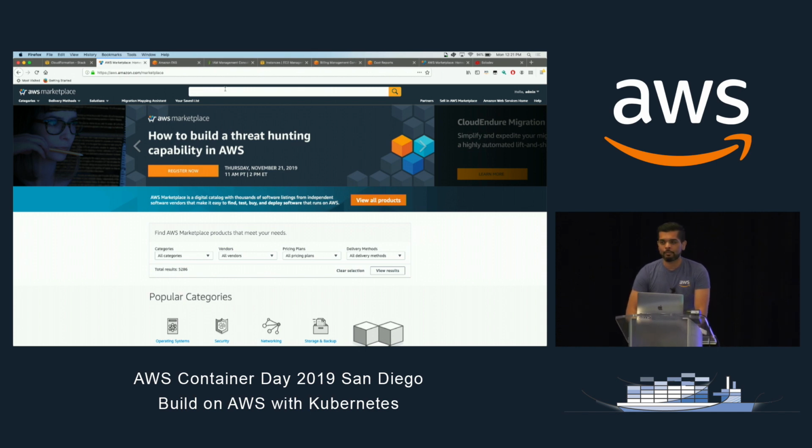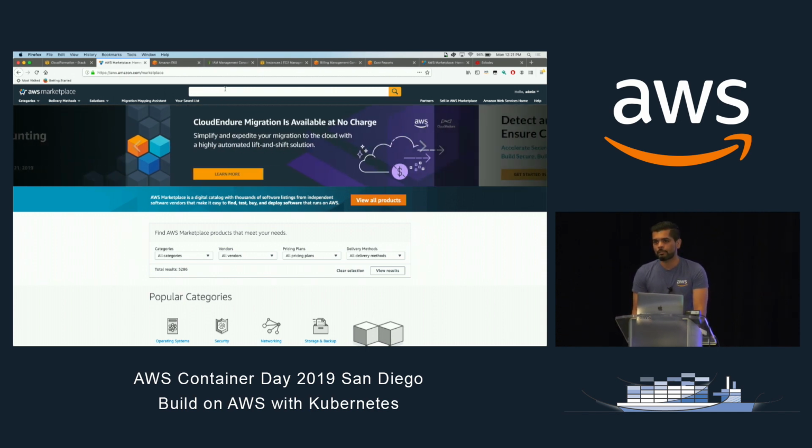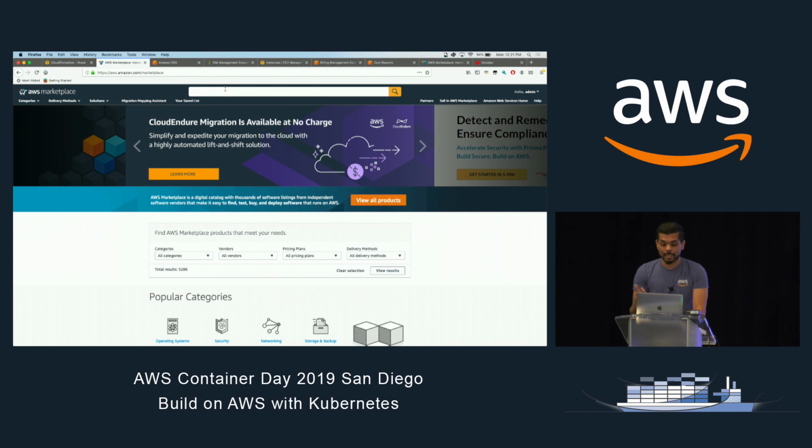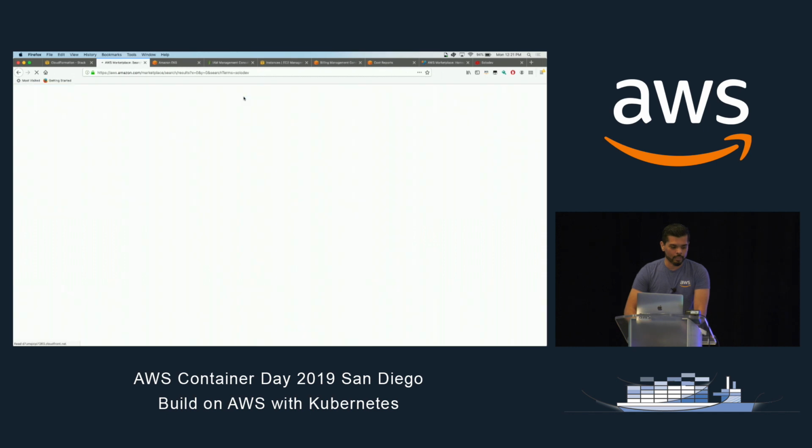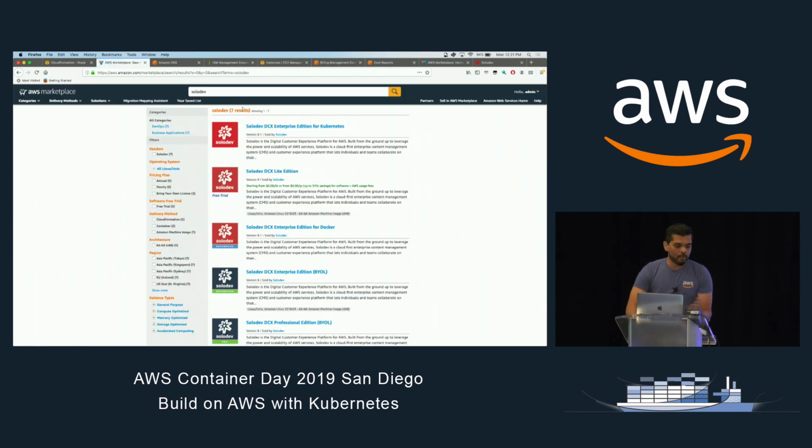Let's say I'm a developer and I'm looking for a content management platform. And let's say I've decided on Solo Dev. So for me to go and procure Solo Dev, it's as easy as searching for it. Now I have 7 results. I don't know what to do. How do I focus in on the product that I want?